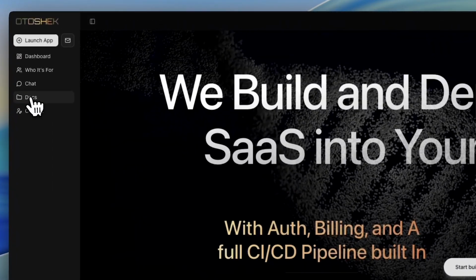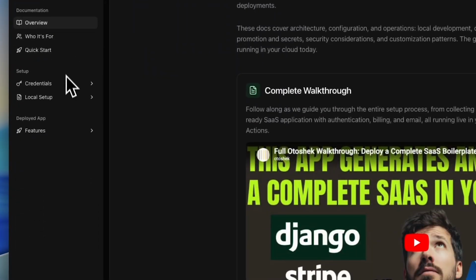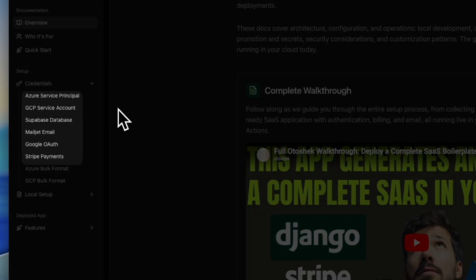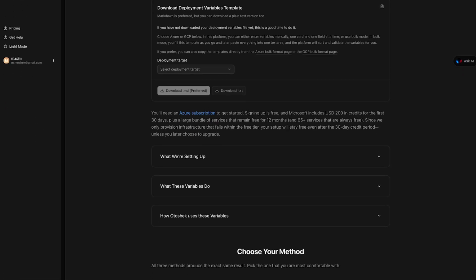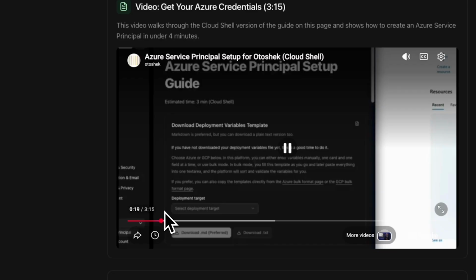In the sidebar, navigate to Docs. Under Credentials, you'll find all the tutorials. Every credential has its own dedicated page with written steps and a video walkthrough right at the top. They're all under 4 minutes, and most of the work is the same pattern.